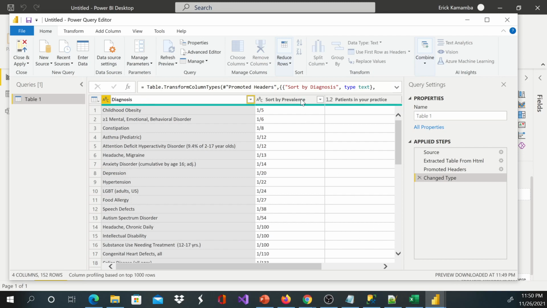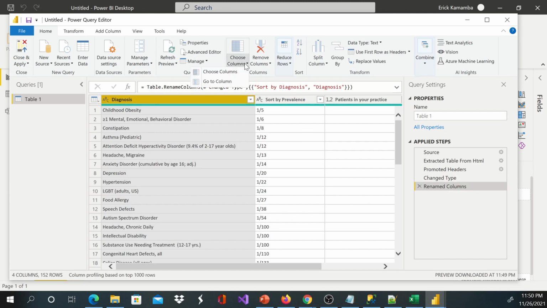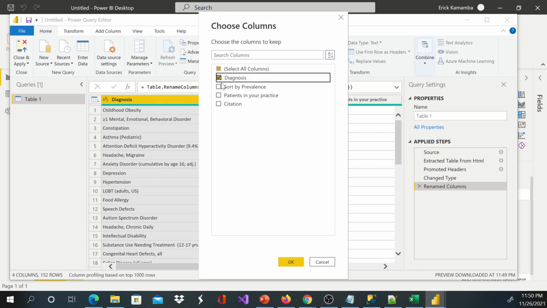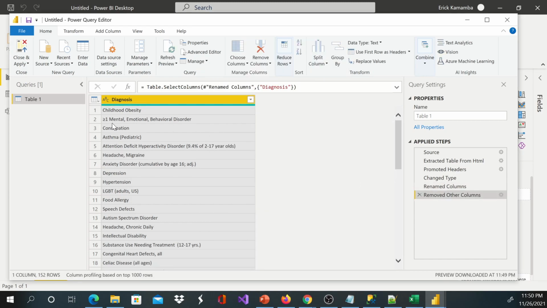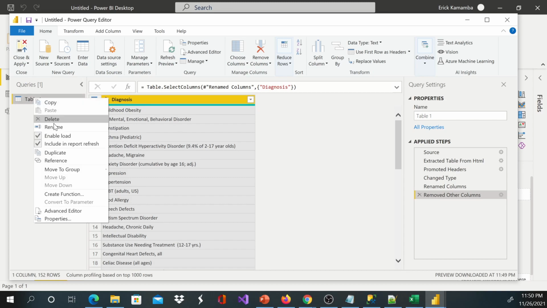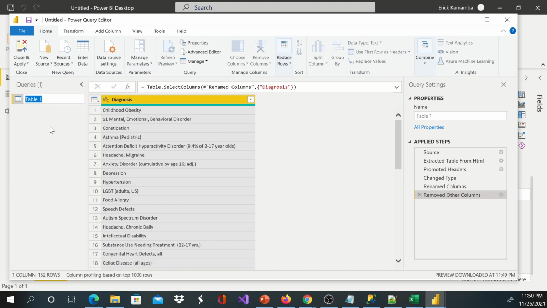I don't need other columns really. I can just go ahead and choose columns here and say choose columns. All I need is just one column so far, and I just see one column. I can go ahead and rename my table here. I'm going to call this maybe diagnosis. To make it different, I'm just going to rename it. You can either right click or press F2. And I'm going to call this diagnosis description.